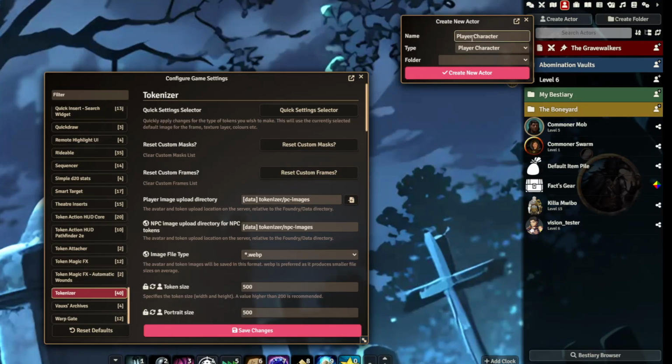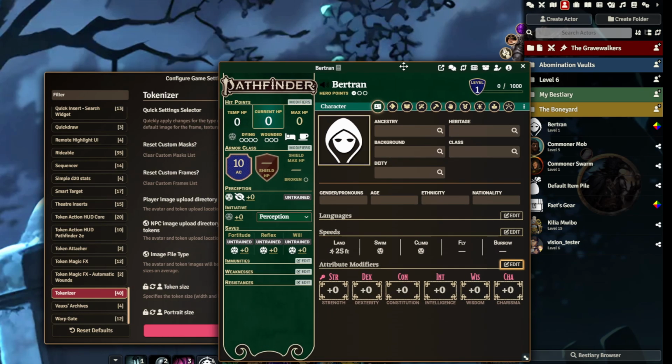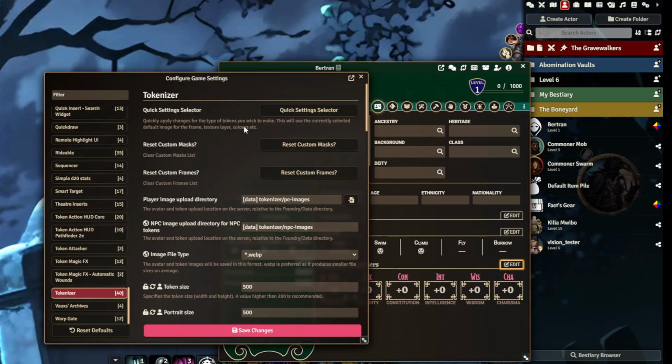First, I'm using the Pathfinder system, but just make your character however you want. In my case, I'm going to make an old man. We'll call him Bertrand. Okay, so now we've got this. You're going to need to check your Tokenizer settings.